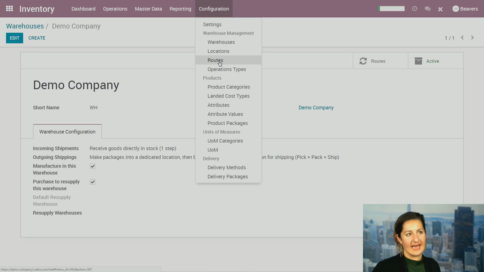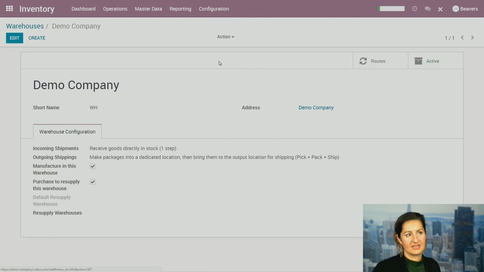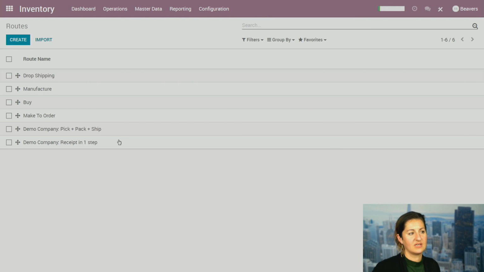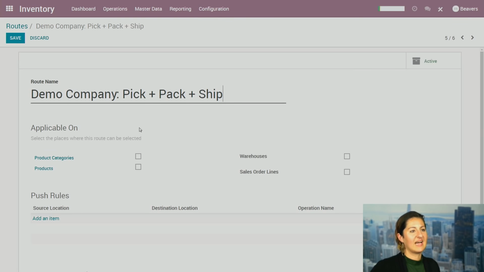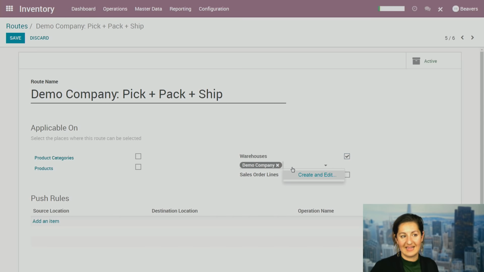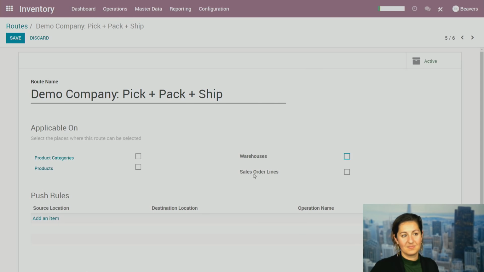Another way to see that is on the route side, because what we just configured is a route. And the route we just did is pick, pack, and ship. Let's edit this out. Now what's interesting about this is you can define it to only take place on one product level, or on product categories, or you can assign it to a specific warehouse and you can define that warehouse, or on sale order lines.